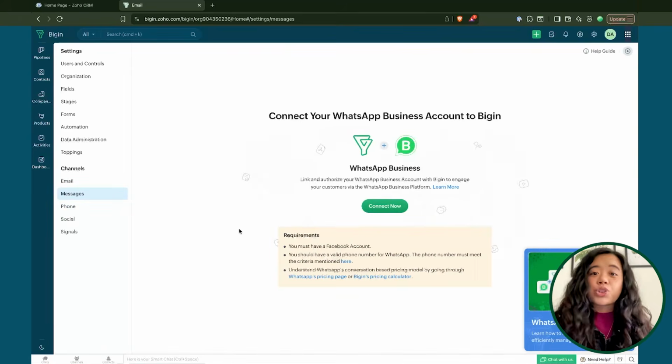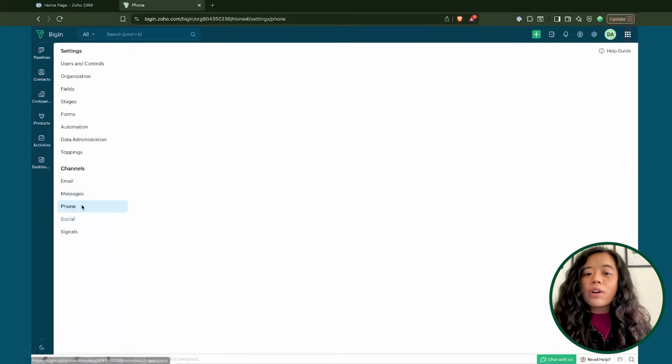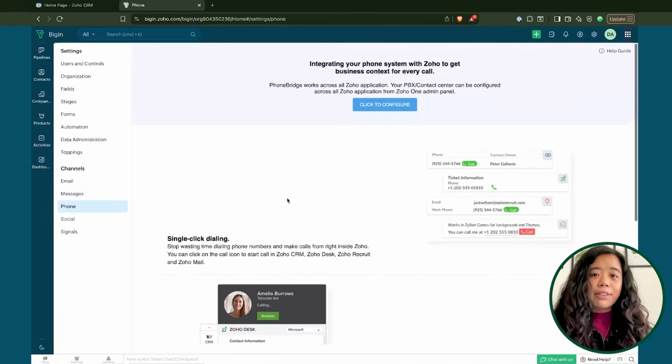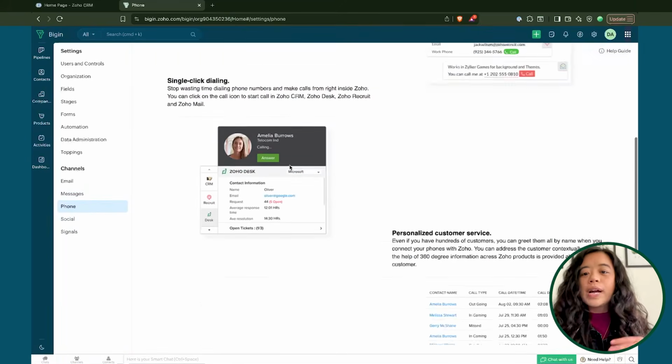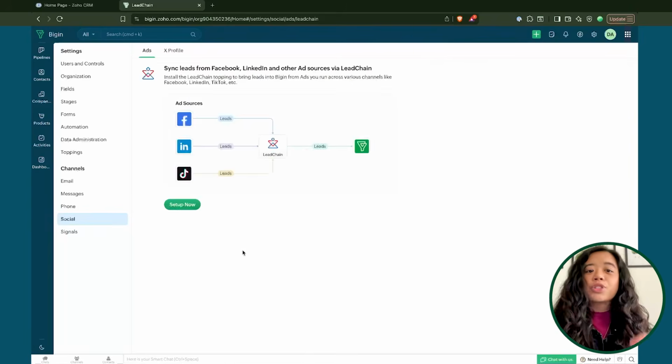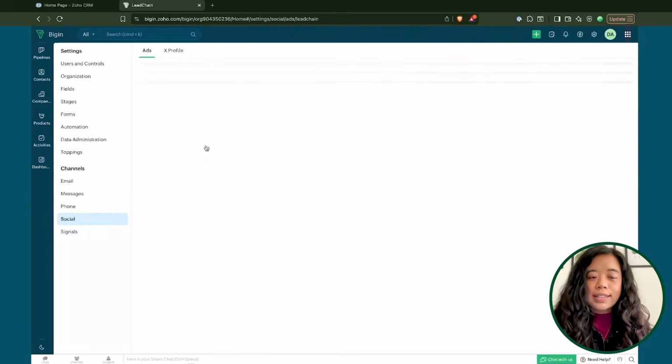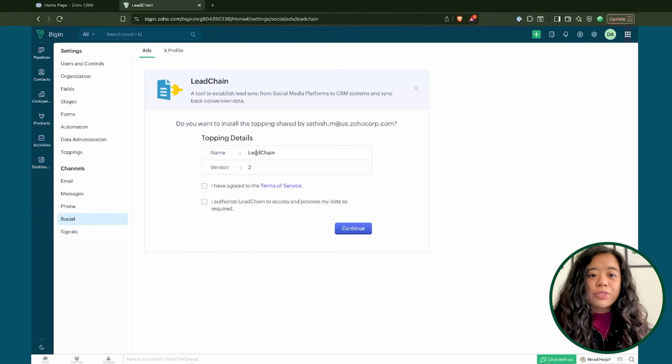So if you do want to integrate WhatsApp with Bigin, that's something that does have the ability to be connected. You are also able to connect your telephony solution to Bigin. And so there's some integration capabilities there. Social media accounts as well. And so you can set this up for any sort of ad profiles that you have.